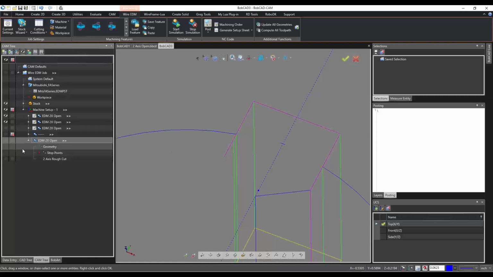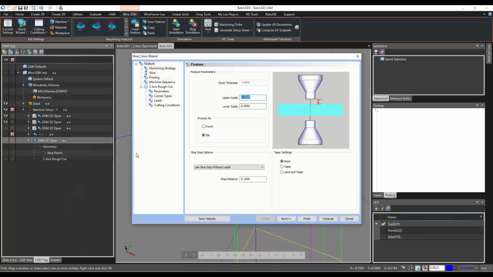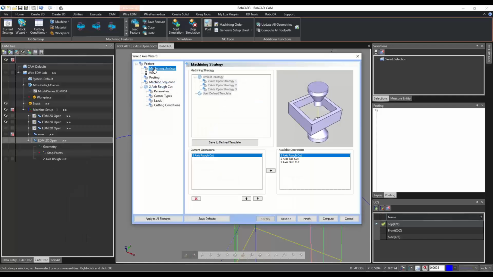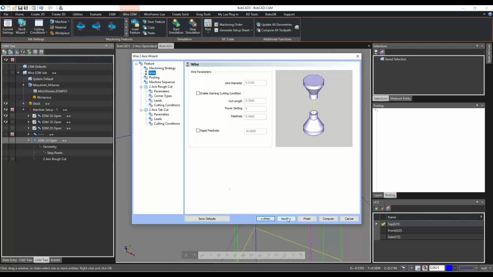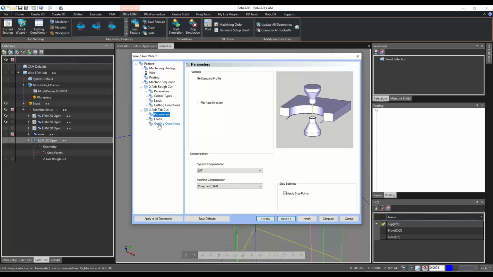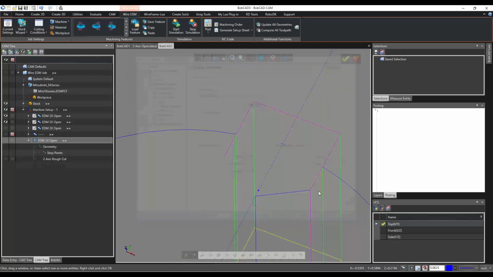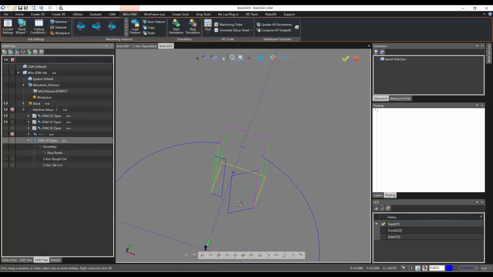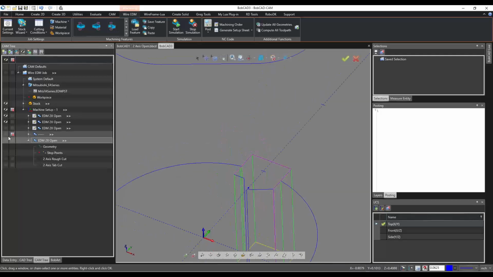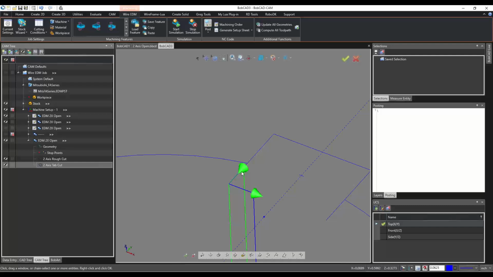So let me just add in that tab cut. I'm not sure why it disappeared there. Add the tab cut back in. So here it is down here. I'm going to leave all this default. I'm not going to change anything for now and just hit compute. There we go. So now we have the rough cut and the tab cut. So this is one way that you can do it.